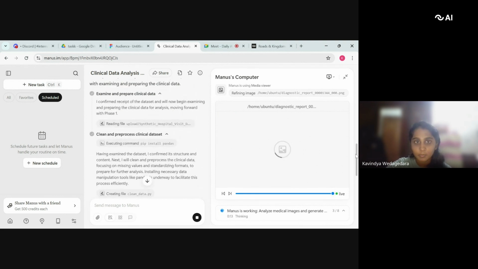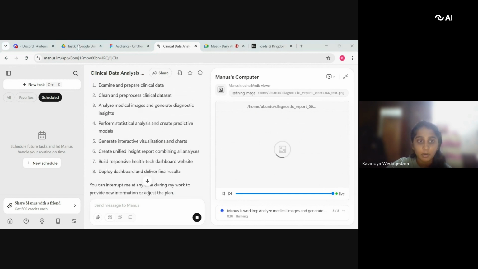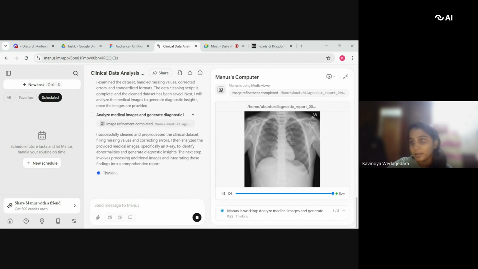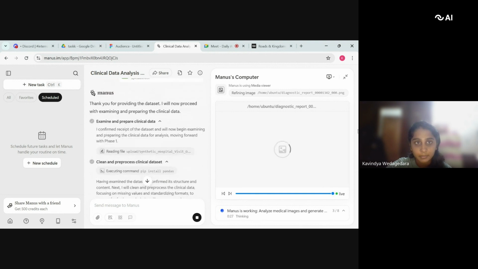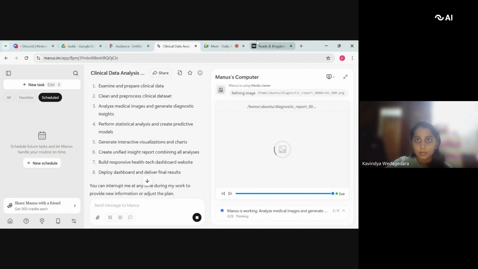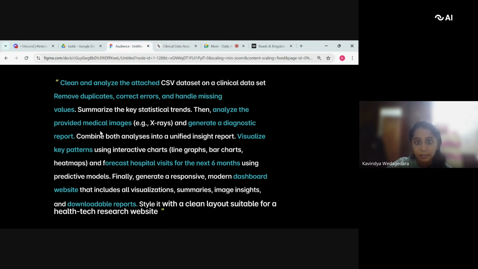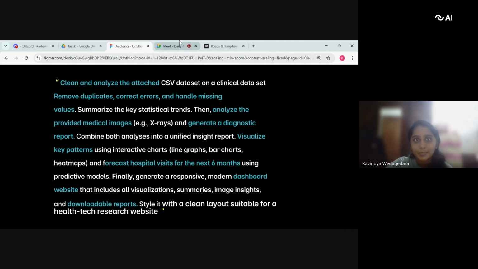The most important part is they break down all tasks step by step, how they clean the dataset, analyze it, like that. Then you can always see what they did live. In my task set, first clean and correct and handle, and then predictive modeling of medical images, and then generating reports like that. So yeah, I can close my website.